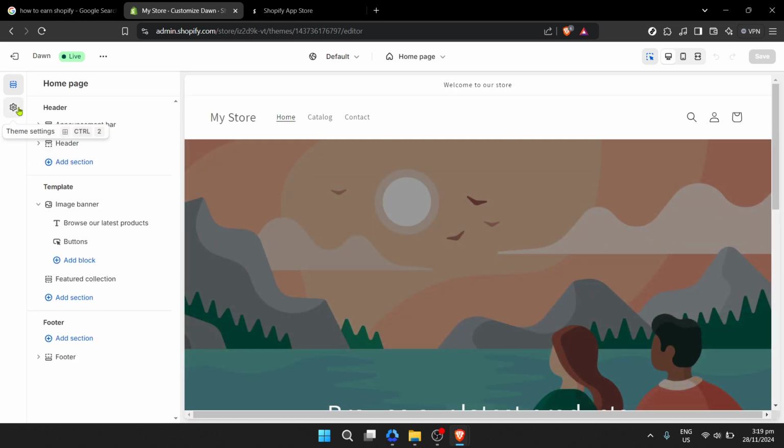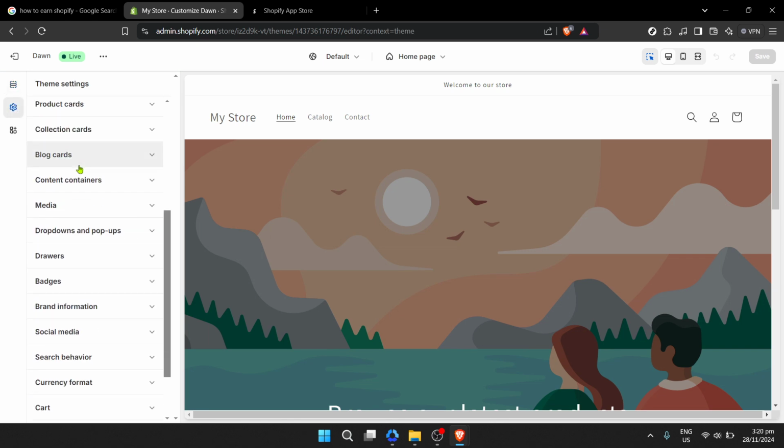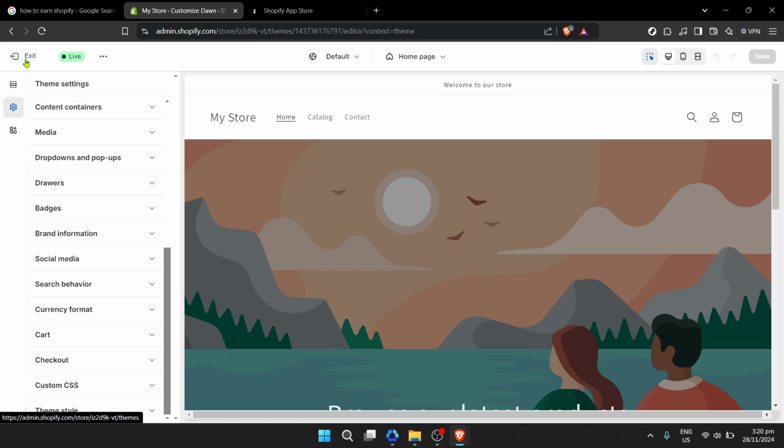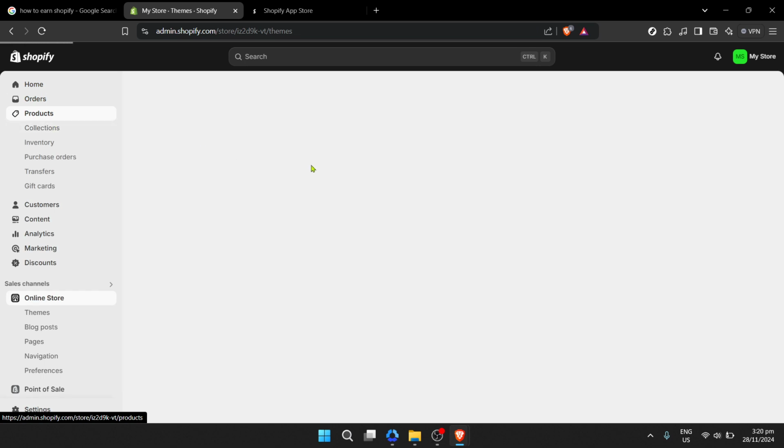After adding your products, focus on setting up important pages for your store. Navigate to Online Store and click on Pages. You'll want to create a contact page at least, which gives your customers a way to reach you. Select the Contact page and fill in your preferred contact details.